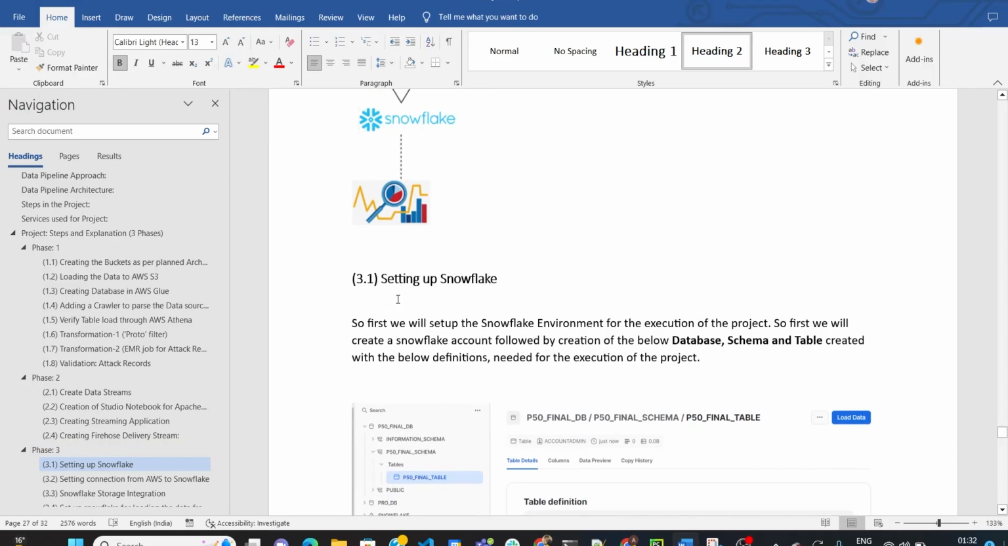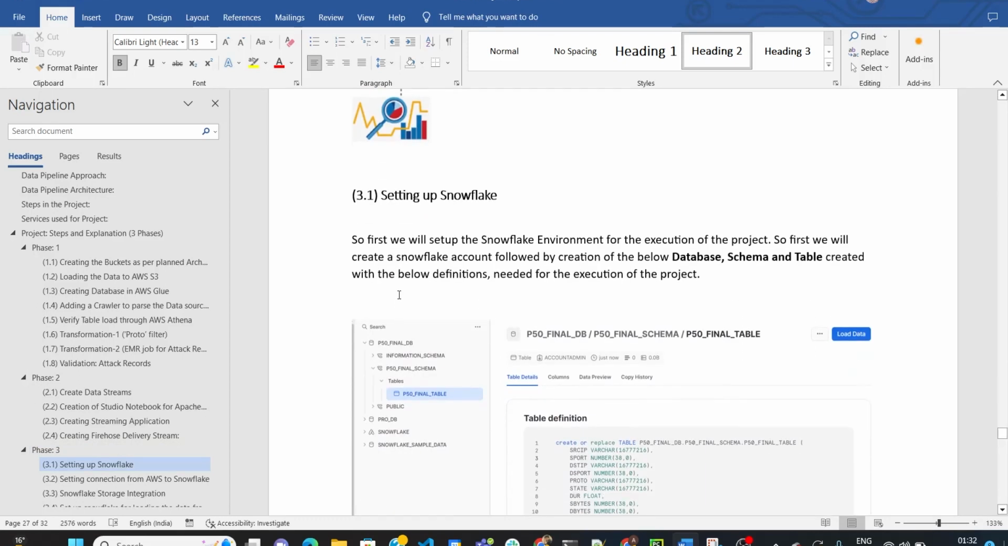So, setting up Snowflake. What is Snowflake usually? Snowflake is a data warehouse that runs on the cloud, which spins on top of cloud services like AWS, Azure, and GCP. So you can just create an account on whichever cloud provider you need, and you can take it from there.